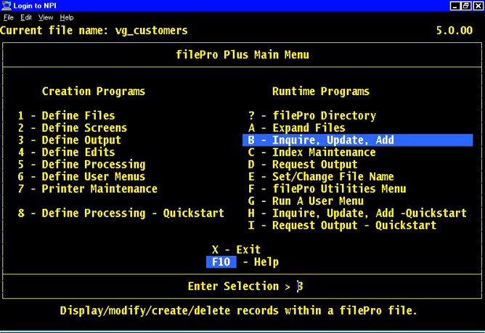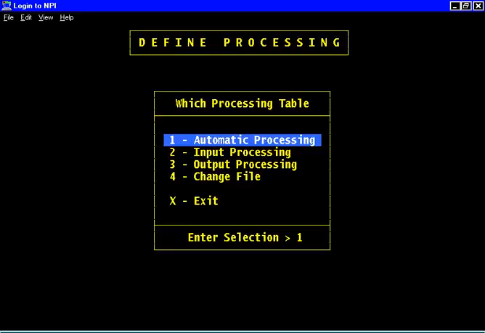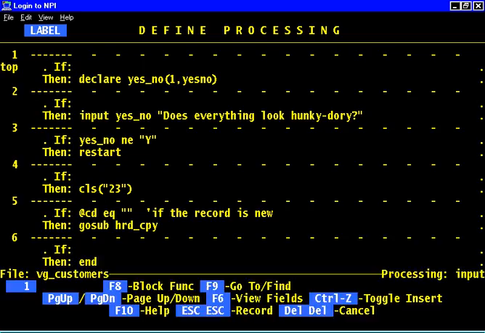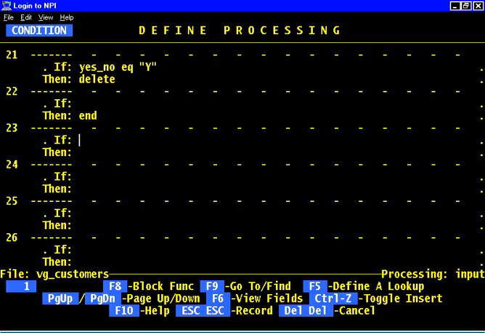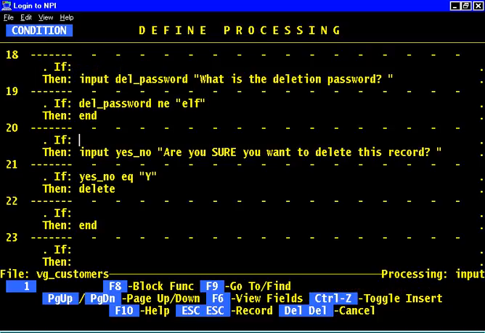Let's go back and look at the processing table. Before I leave, I want to show you what exactly happened there. On the question about password, I'm testing, did they fill del password, if it's not equal to elf? Well, FilePro does this important thing that is different than many languages. If you test for equality or not equal to something, FilePro will test just letter by letter.